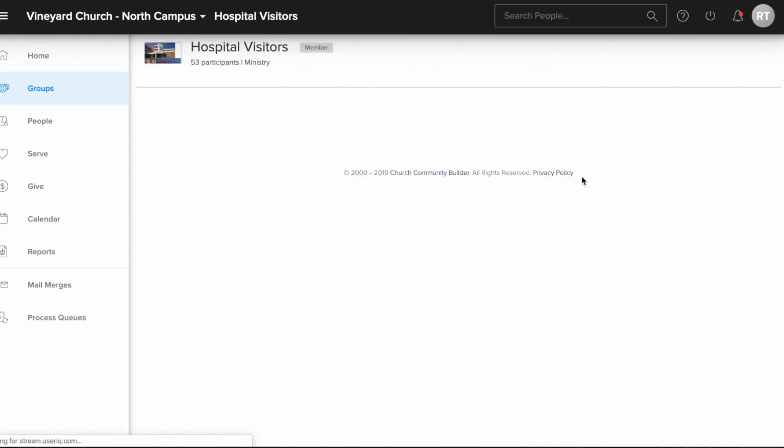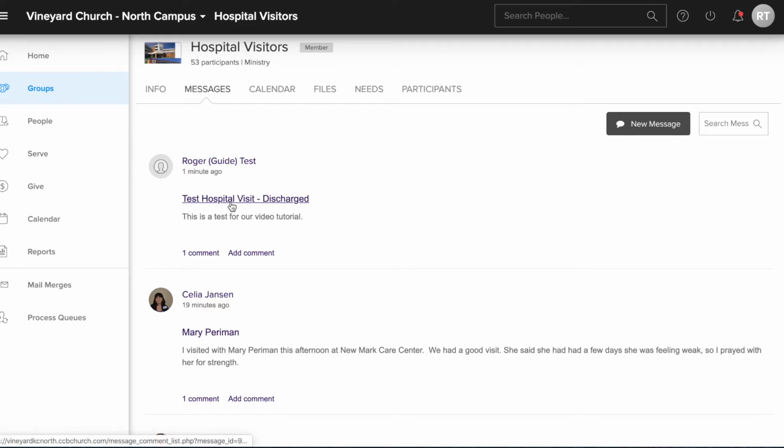And so I will change that and hit save. And when I go back to the group and see that message title, you can see that it's changed. It's been changed to discharged. And this is going to just be an indicator to let everyone know that this person has been discharged, maybe doesn't even need a follow-up.